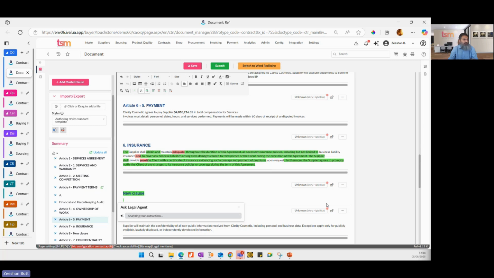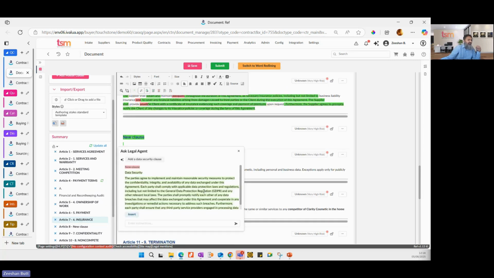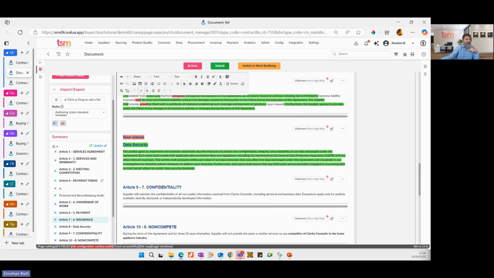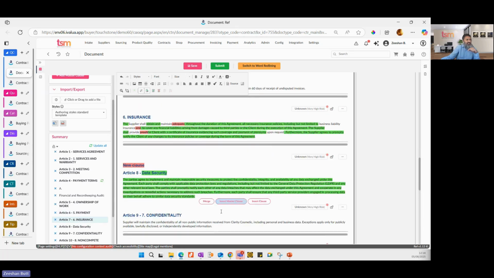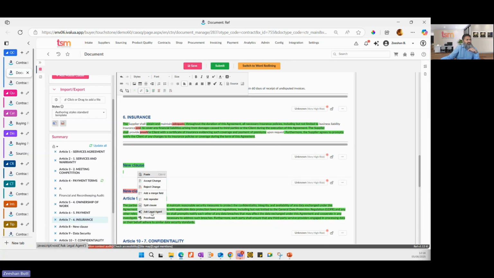Then it will go and look at the clauses that we have in the system. If it finds a clause in the system, it will suggest it to you. If not, it will go out and, based on what it knows, the LLM it has, it will use that and you can insert that clause. If I say to it, let's say, create an insurance clause, maybe.